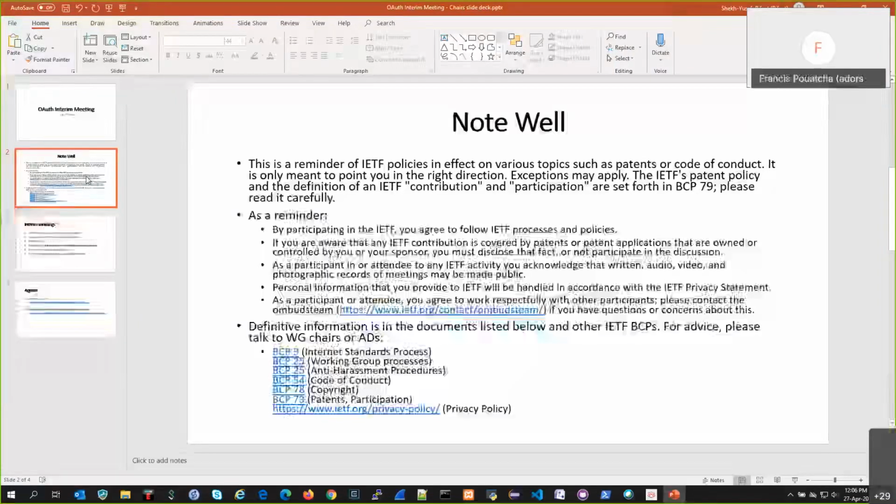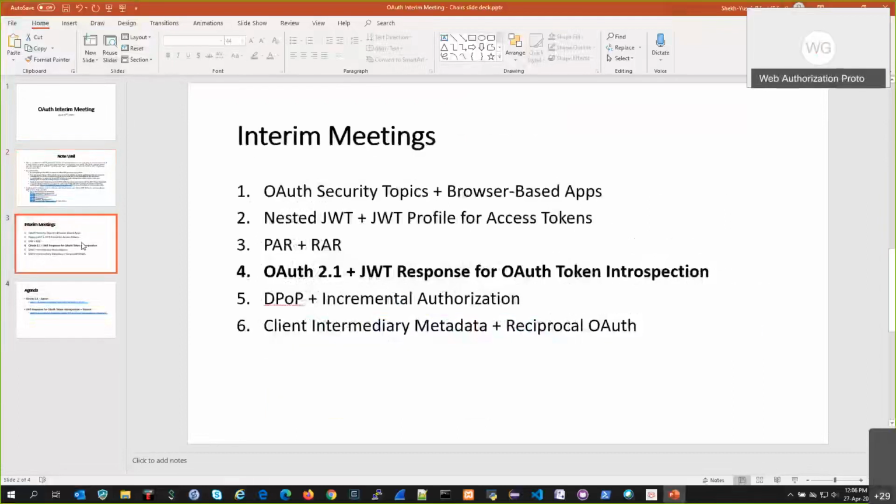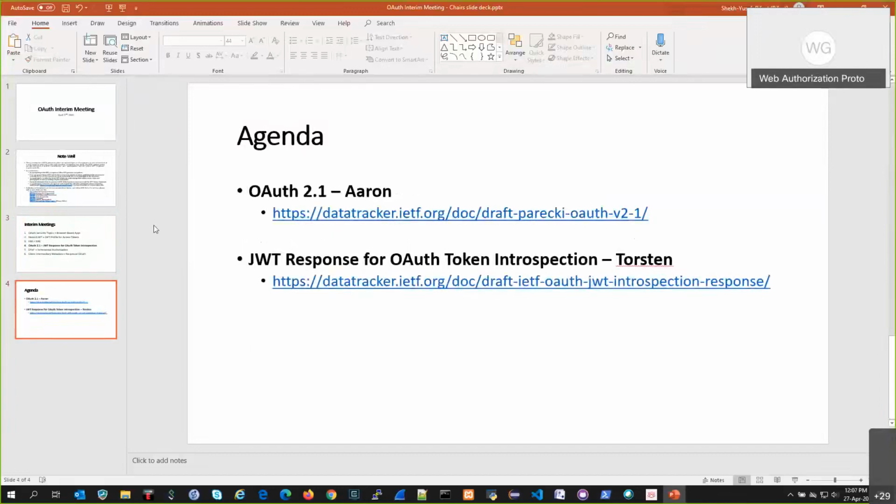So this is the Note Well. As a reminder, this is the schedule of our meetings. Reminded that we still have two to go. And the agenda for today is Aaron will start with OAuth 2.1, and Torsten will later talk about the introspection slide document. That's our agenda now.